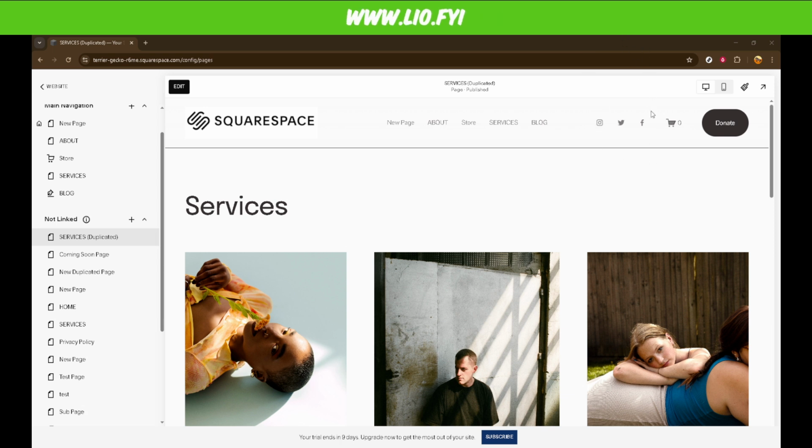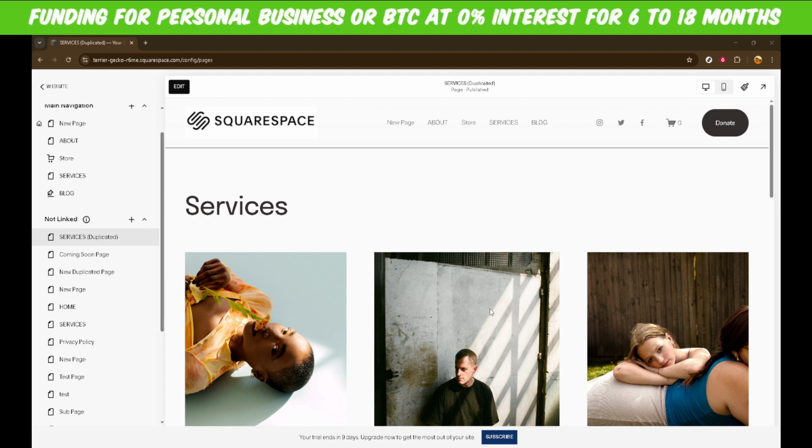Duplicating pages not only saves time, but also helps maintain consistency across your site. With this knowledge, you can efficiently manage your content and ensure every page meets your precise design and functional requirements.